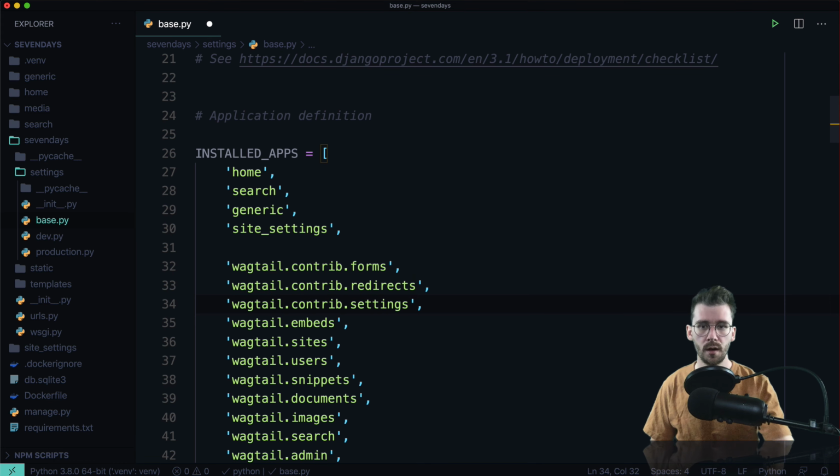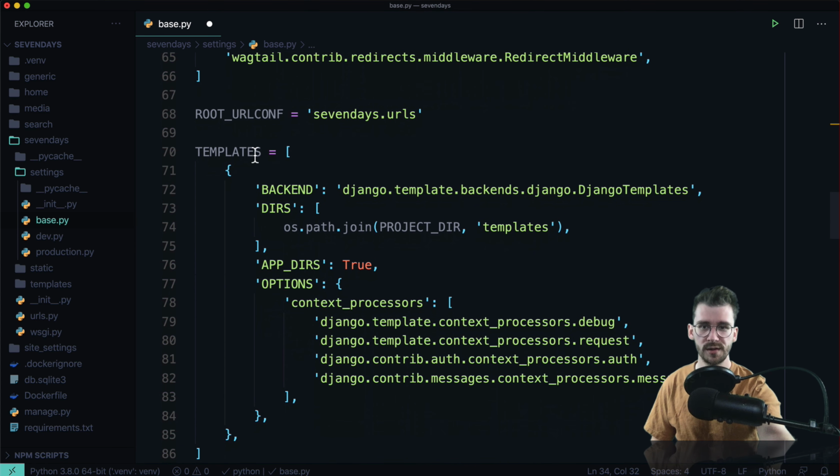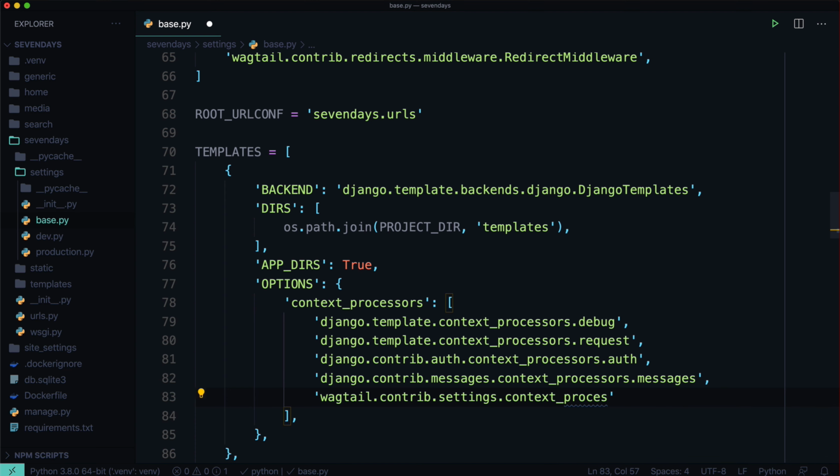wagtail.contrib.settings. And then in our context processors, so we've got templates, context processors, we are going to want to add wagtail.contrib.settings.context_processors.settings. I hope I'm not typoing this too poorly. Settings, I believe is what it's called. And let's see if Django is complaining. Django hasn't complained yet. That's good news.